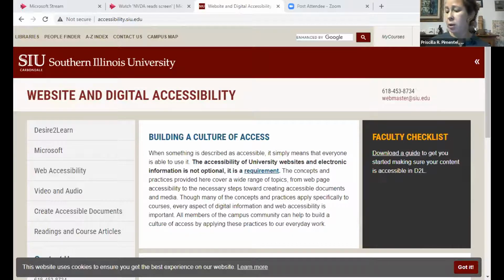Before we're done here, I'm going to put in the faculty accessibility checklist, and let me show you around the website that DSS has. It's accessibility.siu.edu, and I misspoke. DSS helped put this together, but this is just a general website on accessibility and how to be accessible online. You see there's a little section here for Desire to Learn, D2L, Microsoft, and it deals with all the Microsoft Office products like PowerPoint and Word and Excel.